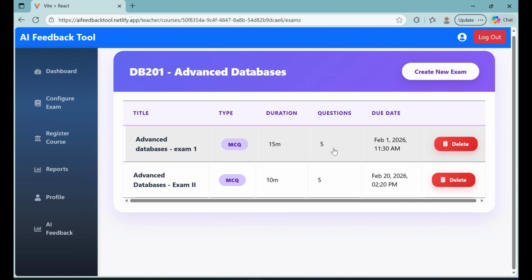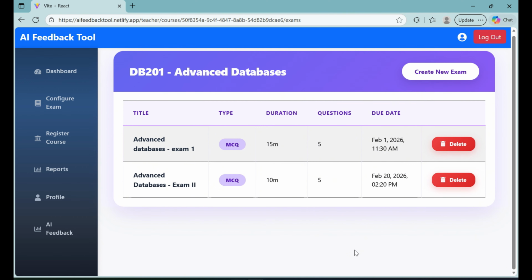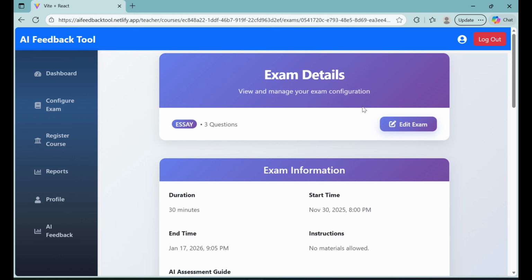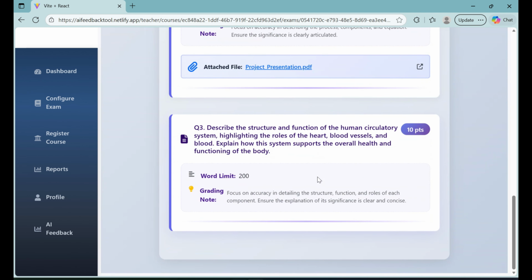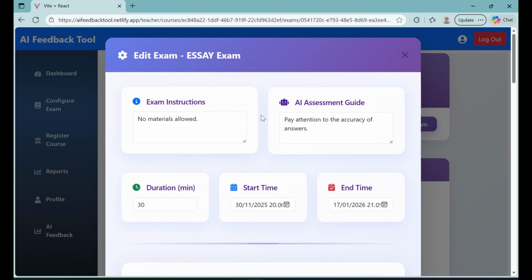If you want to edit an exam, simply click on the exam row. This will open the exam preview page, where you can see all exam details along with its questions. To make changes, use the Edit button on the top right corner. Here, you can update the questions and save the changes back to the exam.